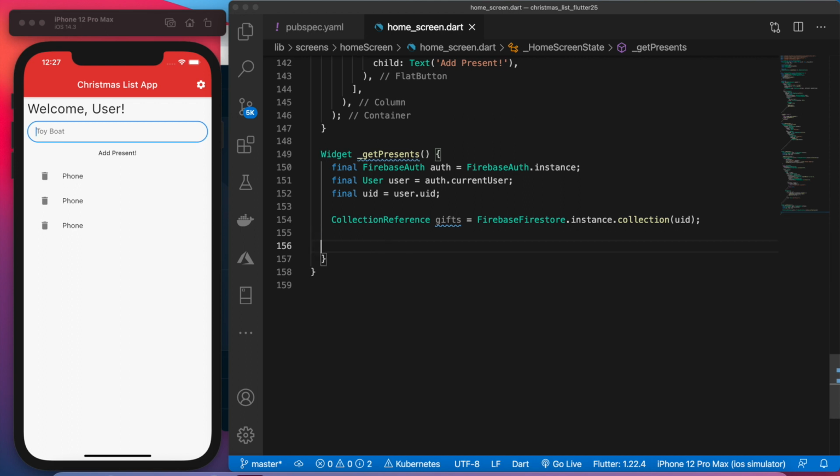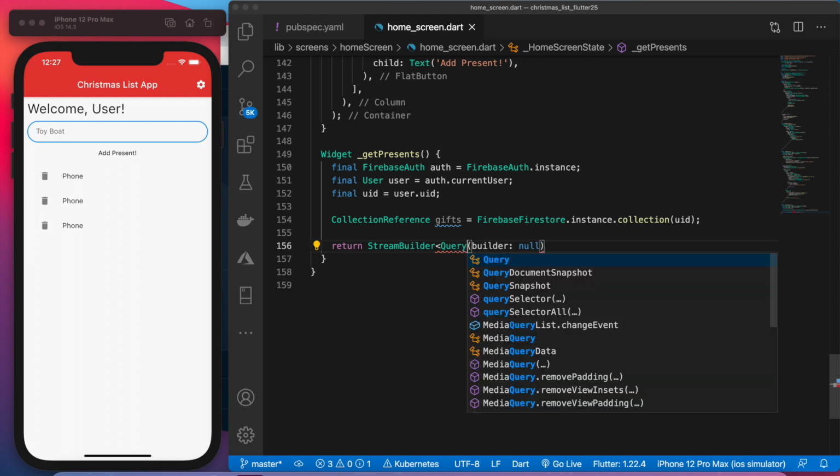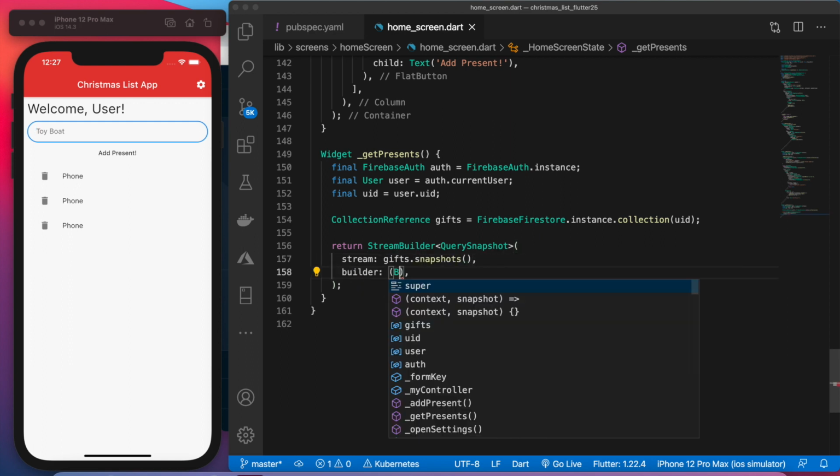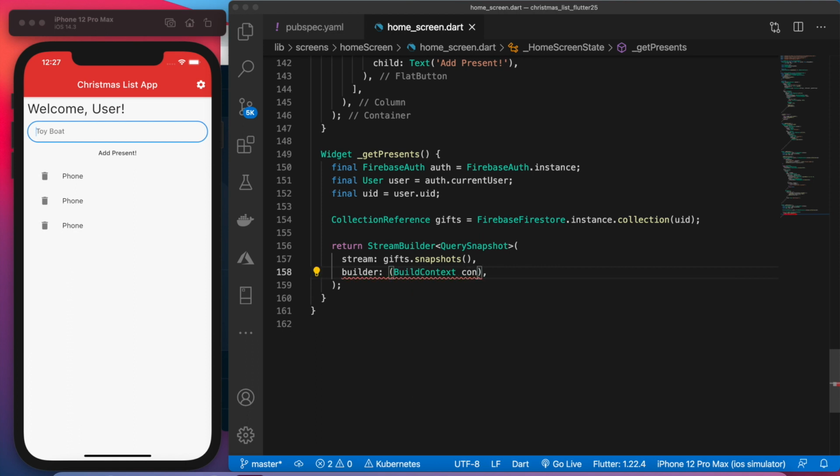And what we want to return is not an Expanded. We want to return a StreamBuilder, and this will be a QuerySnapshot. And inside of here, we are going to set the stream to gifts.snapshots, and the builder will say build context, comma, AsyncSnapshot QuerySnapshot, call this snapshot. This is taken directly from the FlutterFire documentation.